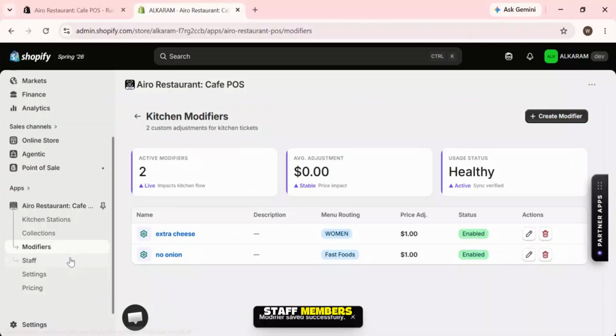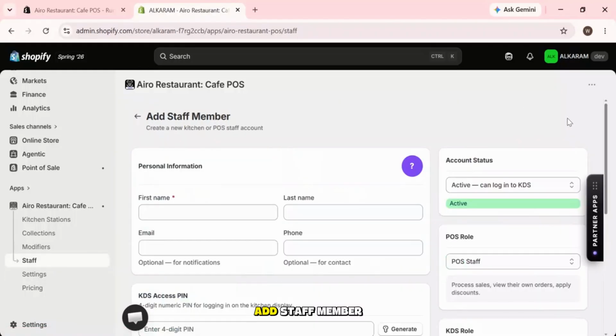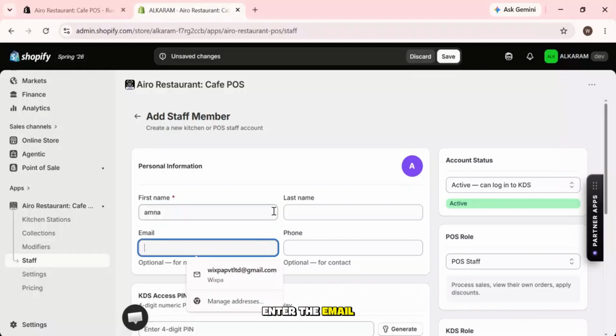Next, let's add staff members. Click on Staff from the left menu. Now click on Add Staff Member. Enter the staff member name. You can also enter the email address if you want, but this is optional.